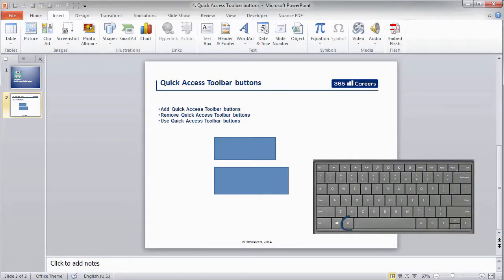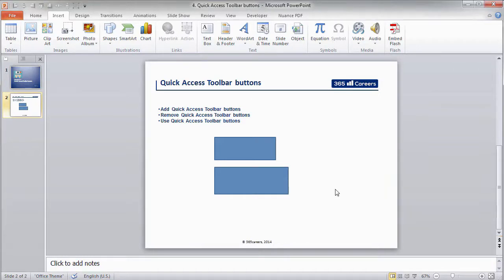Note that we are using only two keys, Alt and a number. That's perfect, right? Easy to remember and fast to execute. It's up to you whether you decide that you prefer to use the keyboard or click on the Quick Access Toolbar buttons with the mouse. Both methods are fast.